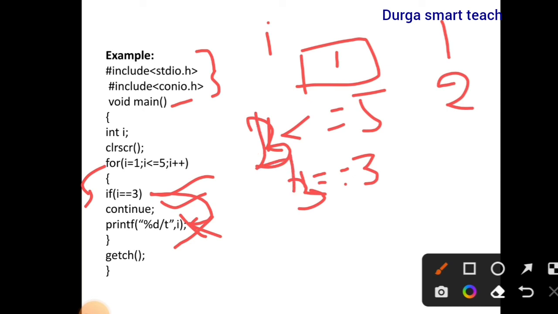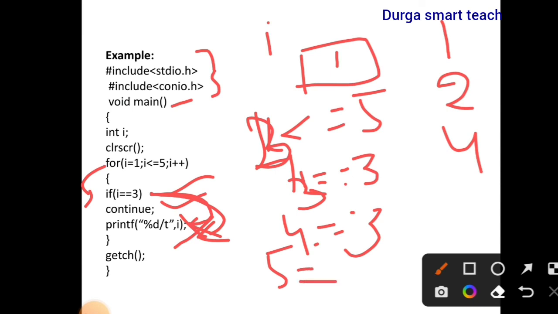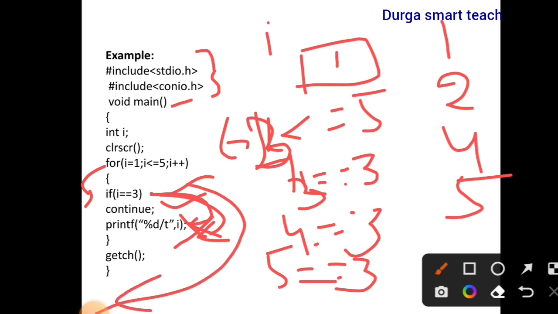4 less than or equals to 5 is true. Is 4 equals to 3 true? No. Again the i value is printed. Next the i value is 5. 5 less than or equals to 5 is true. Is 5 equals to 3 true? No. So the value 5 is printed. Again the i value is incremented to 6. 6 less than or equals to 5 is false. So the loop ends.